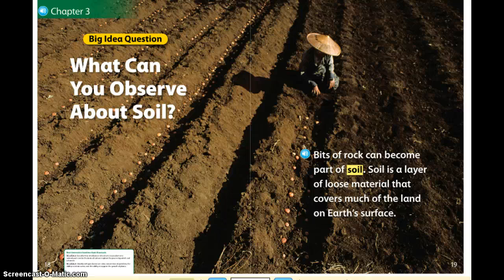Chapter 3 Big Idea Question. What can you observe about soil? Bits of rock can become part of soil. Soil is a layer of loose material that covers much of the land on Earth's surface.